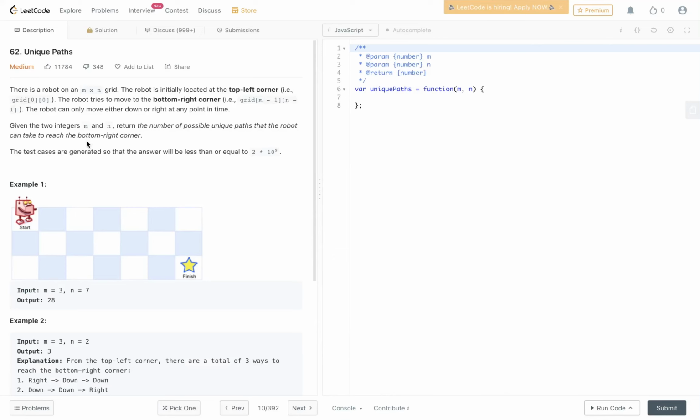Hey everyone, in this video we are going to look at the Unique Paths problem on LeetCode. We are given an m by n grid, and there's a robot at the top left corner and a destination at the bottom right corner. We have to return all the possible unique paths through which this robot can reach the bottom right finish line.